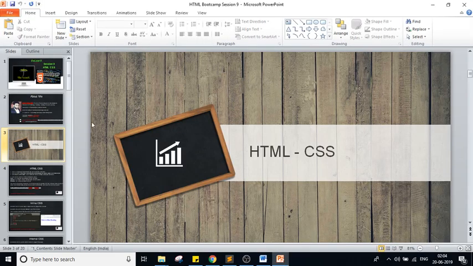So basically an ID attribute is used to define a specific style for one special element, and when we talk about the class, it defines a style for a special type of element. So yeah, this is all for today's lecture. We'll just revise what we have learned so far.